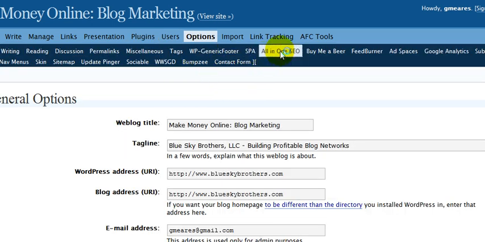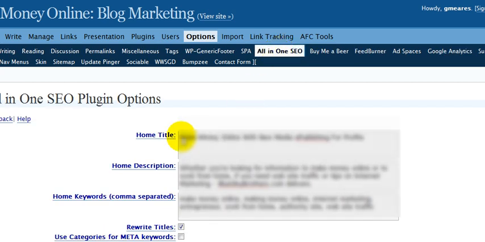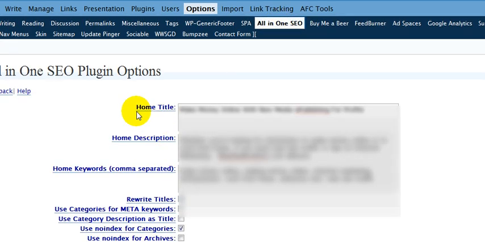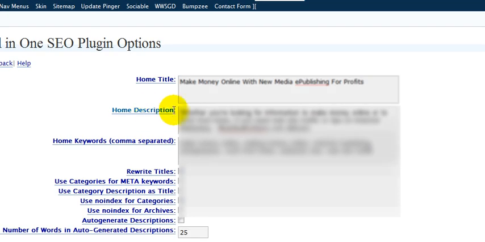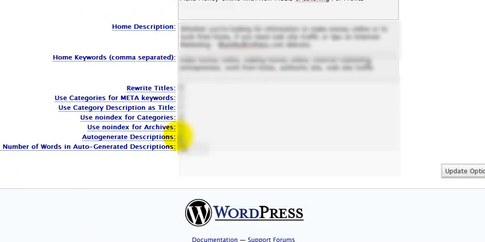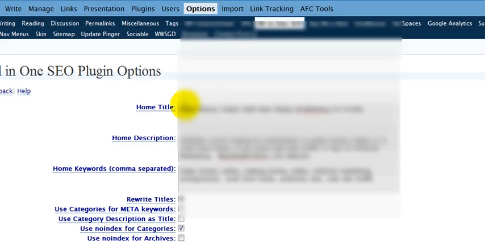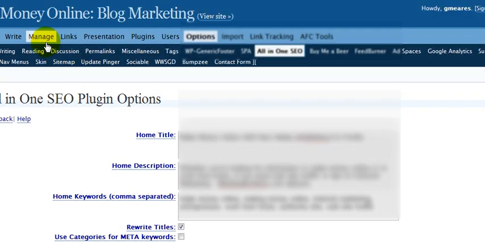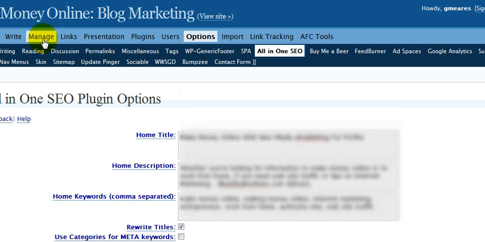Let's go to it. I'm giving some inside information. But anyway, here you can tag your home page with your own specific title, your description, your keywords. You can set up the options that you see fit. But it adds a power punch to your post, and it just helps drive a ton of traffic to your site.